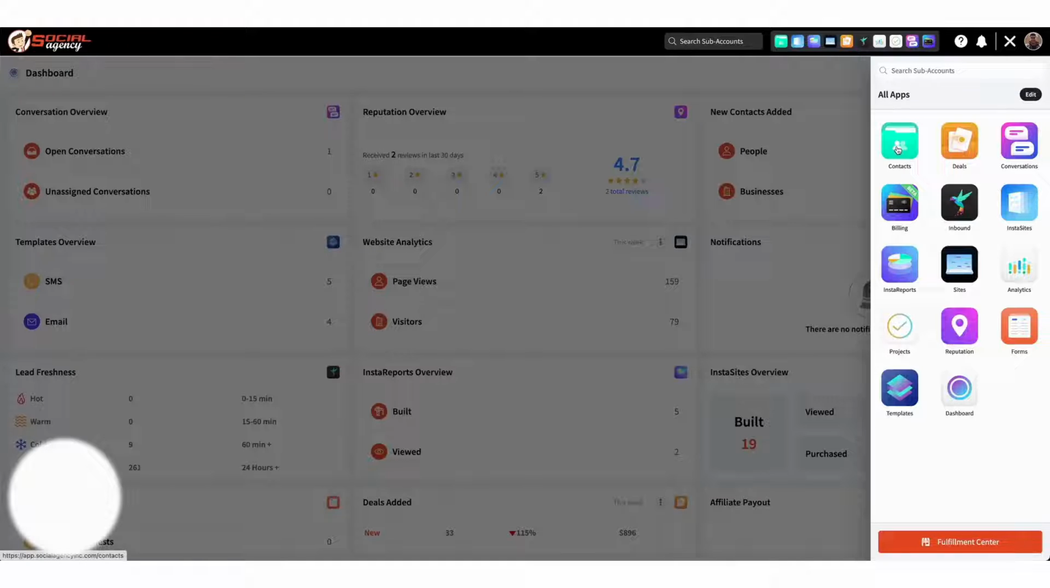And the way that we built DashClicks is different apps, and that's kind of what we call it here, right? So we have our contacts app, our deals app, conversations, billing, inbound, right? And all of these other apps, and the cool part about it is they all work seamlessly with each other throughout the entire platform. And I'll go through each app one by one really quick, but I'm going to make it super quick because obviously I respect your time.